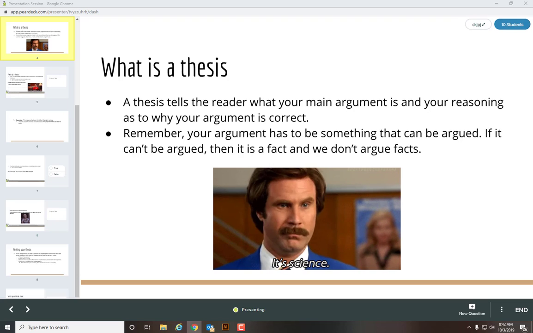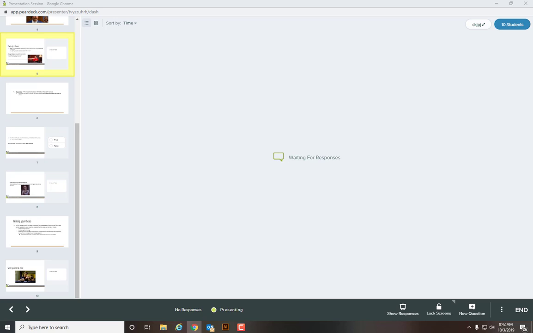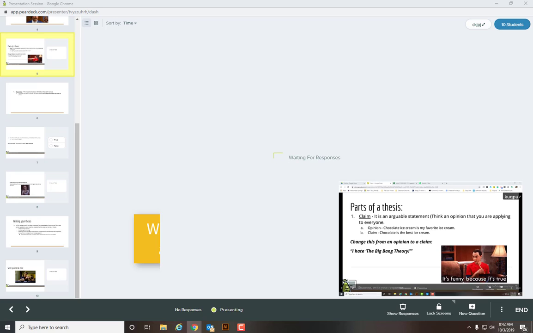So, the first part of your thesis is a claim. An arguable statement, think of an opinion you're applying to everyone. So, chocolate ice cream is my favorite ice cream. Now, that is my favorite. Can you argue against me my favorite? Yes. No, you can't. You can argue that you don't like it, but I'm not asking for your opinion. I'm not asking for you to argue. I'm simply telling you my preference.